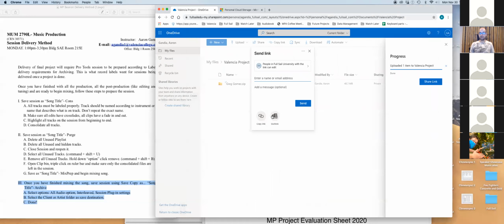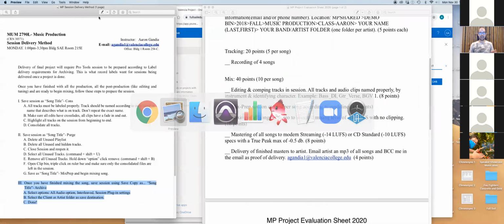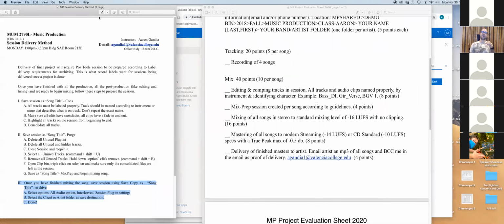So go to Outlook. It'll generate an email. Send it to my email, and I'll download it, and that's it. Then the next step for you guys is go to Outlook also and send an email to the client and to me with the MP3s, and make sure they're MP3s.